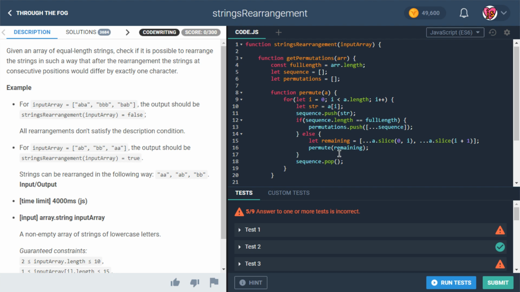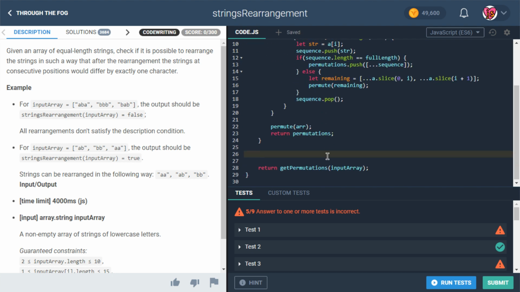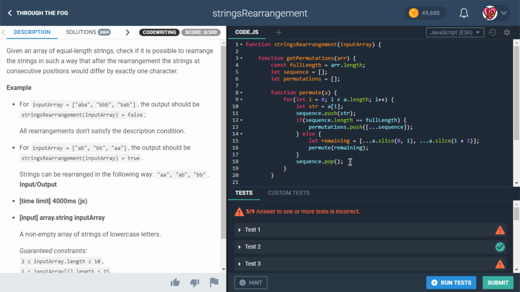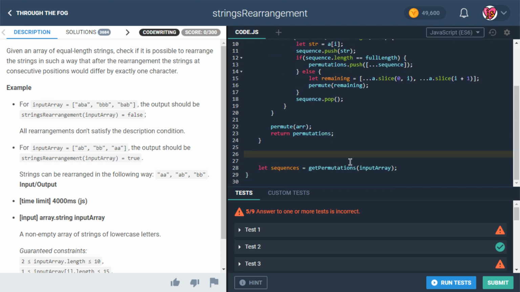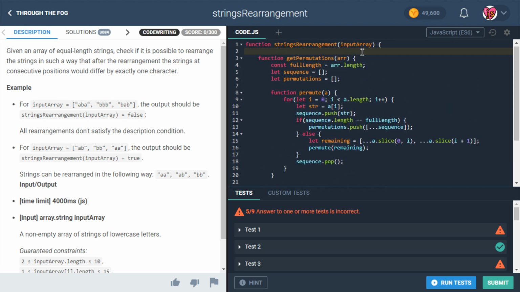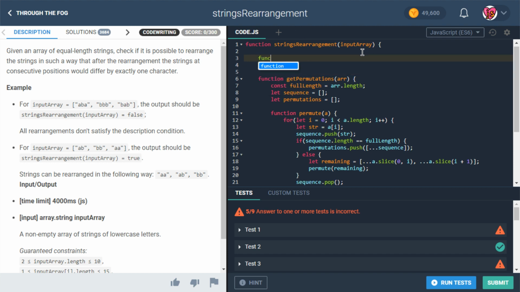So, where were we? We've got our get permutations up here. Okay, so instead of returning get permutations, maybe I'll say something like let sequences be assigned the value of get permutations. But actually, I'm noticing before we go any further, there's another function we should be doing here, and it's so important that it really should be at the top.